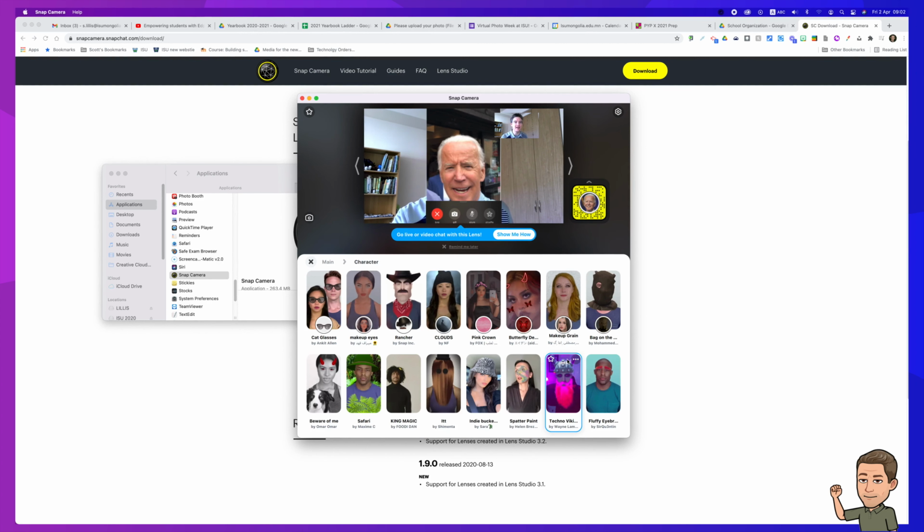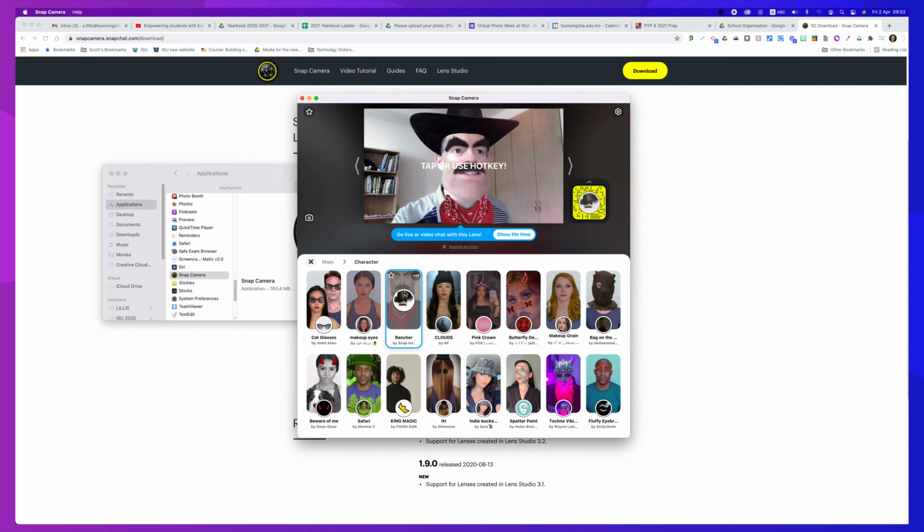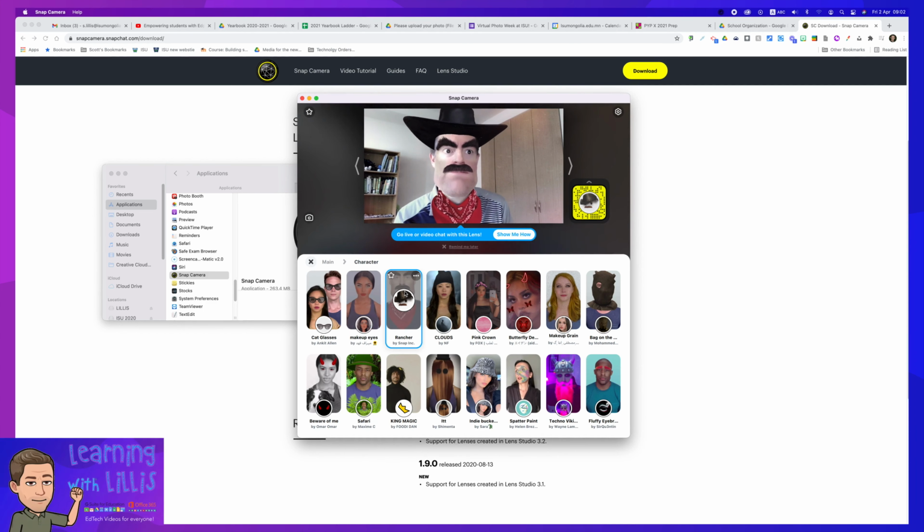Personally, I like these character ones, like this rancher, for instance. So there we go. Now I've got the nice big hat, big bushy eyebrows, nice mustache, and nice big chin here. So I can use this. And it mimics me. It's my lips moving. It's my eyes and everything. And this filter is just over top of that.